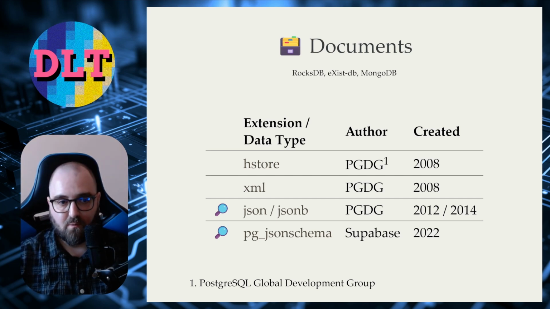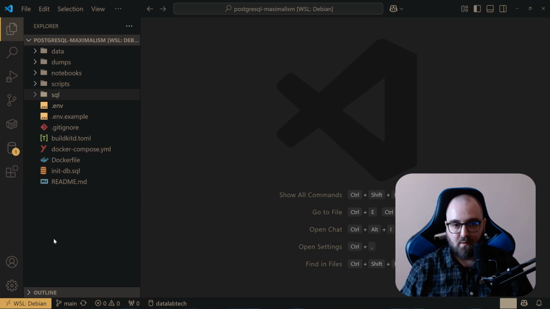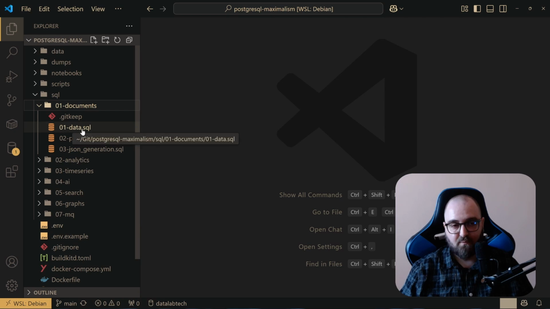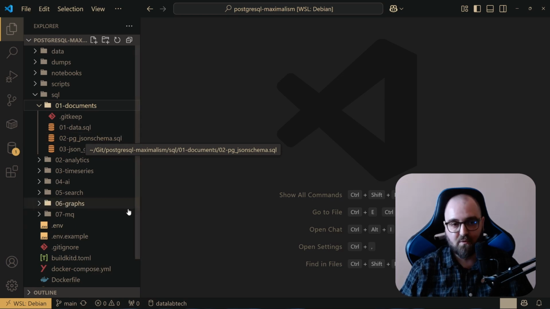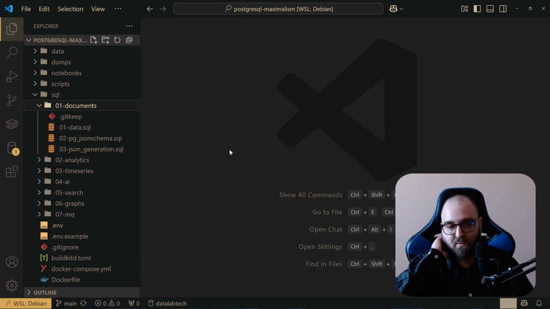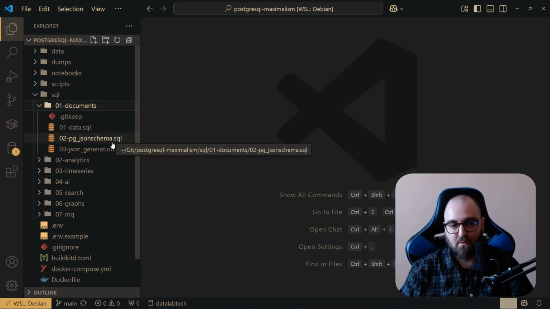So let's go into VS Code. Over here we have a SQL directory, and inside the SQL directory you'll find one directory per category of extensions that we are analyzing. Let's go into documents. First we'll load some data to play around with, then we'll look at how pgJSON schema can be used, and then we can look at how we can easily generate JSON responses from relational data or a mix between relational data and JSON columns.